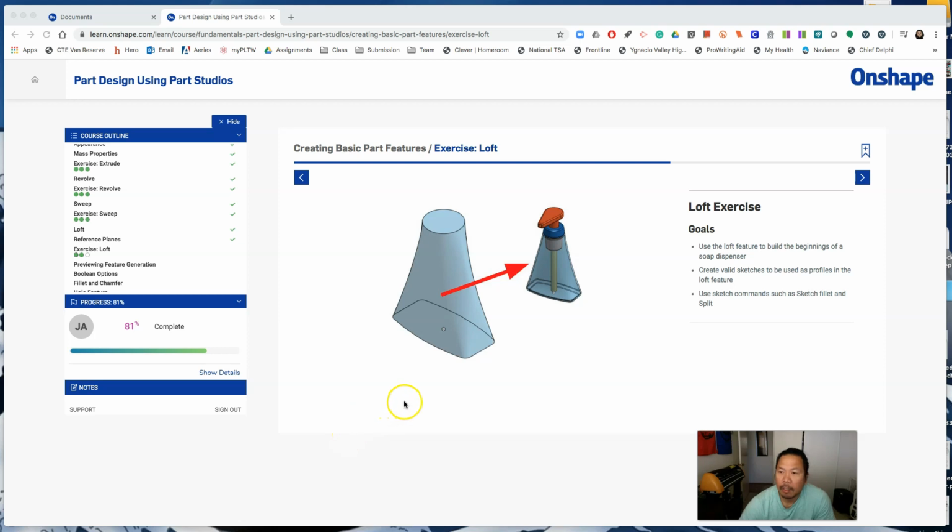So today's lesson is how to use the Loft feature. Loft is basically just using two different profiles, like the bottom part here and the top part here, and how to make a smooth transition between those two profiles.